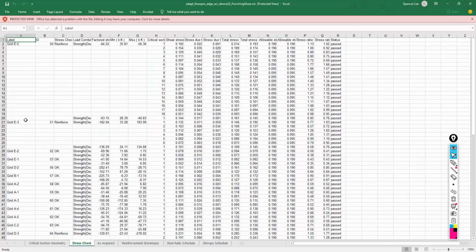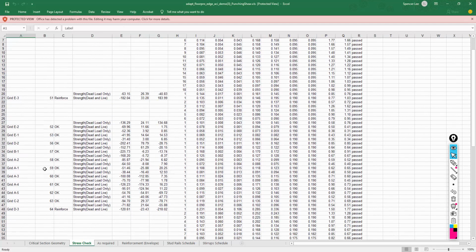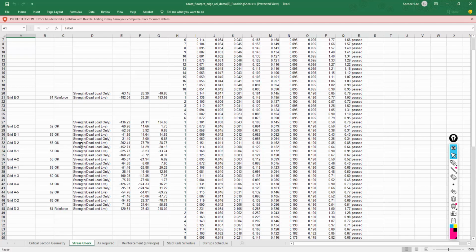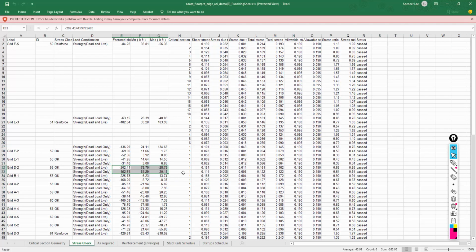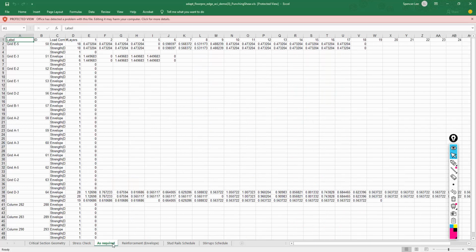If we go to stress check, we get just stress checks for each of the different combinations. So for grid D2, we have 2 combinations. That was the first column we looked at: dead and live, dead load only. We have the actions that are reported, the number of critical sections we've checked, and then the stresses for every critical section. So the report that I showed you that was a PDF gave only one set of data for the controlling critical section. This gives the data for every critical section in these reports.